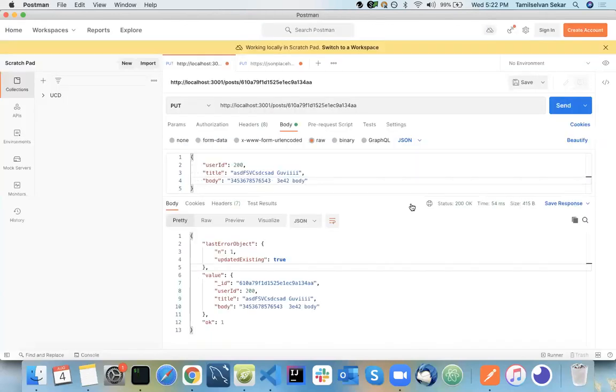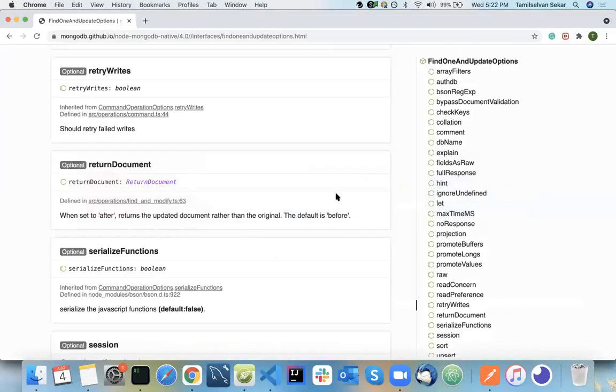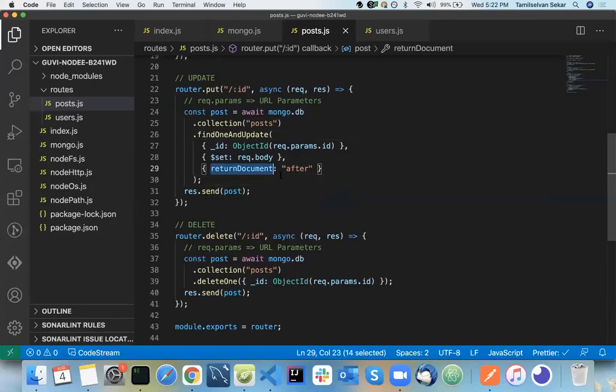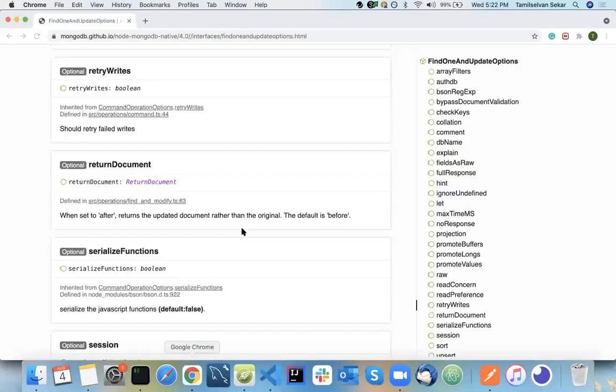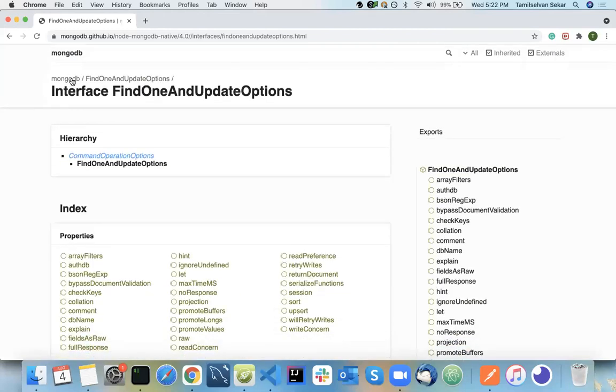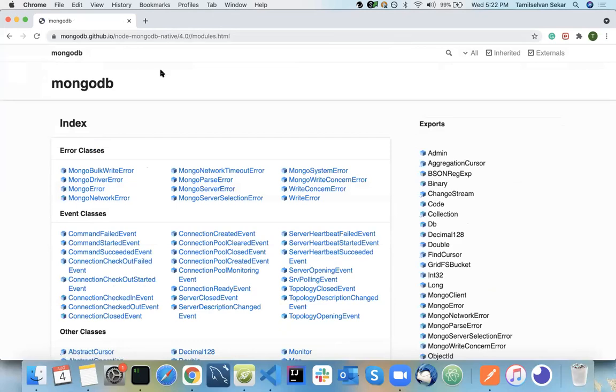So that's what MongoDB refers to in this Mongo implementation. You need to use return document. You need to mention after or before here. It will retrieve based on the value that you gave here. Okay, yes, clear. You can go to this documentation. I will share this, so you can go to the particular documentation directly. Nothing new here.